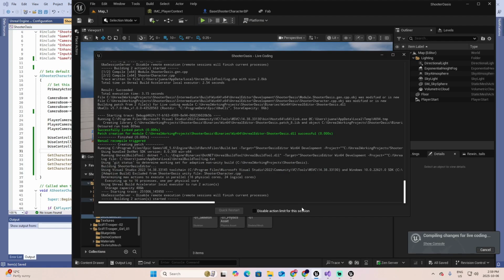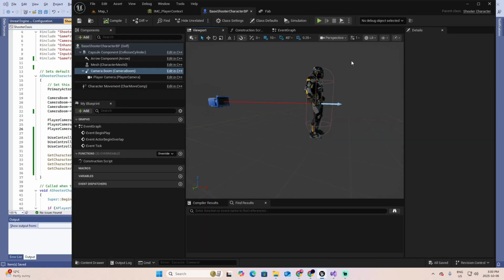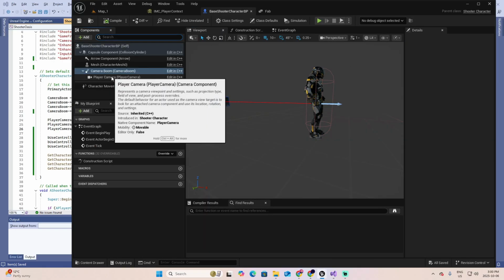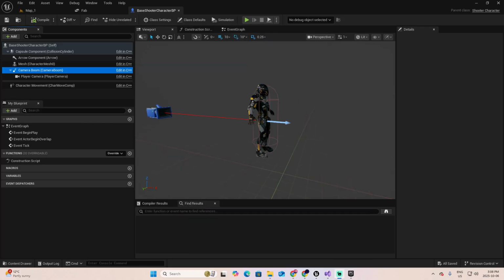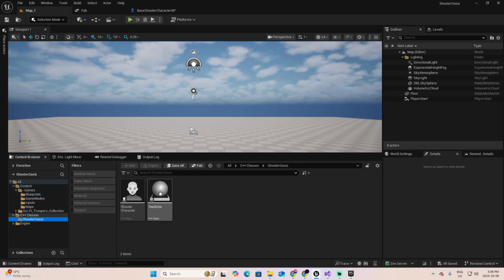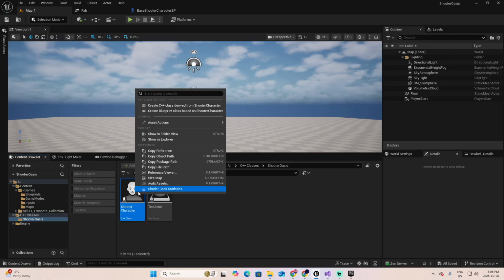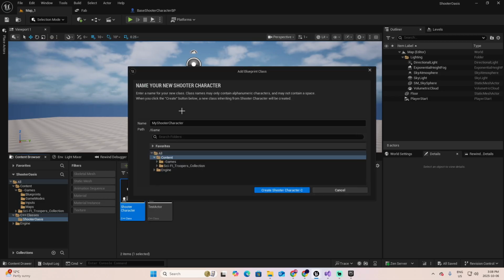Compile. And let's check that value, the Use Pawn Rotation, inside our blueprint. Look, the camera boom doesn't have parameters. It seems like some parameter has been broken on my blueprint. So what I will do is create a new blueprint class based on the shooter character that I know is correct.